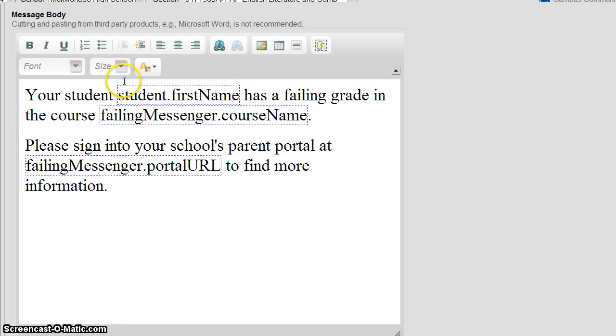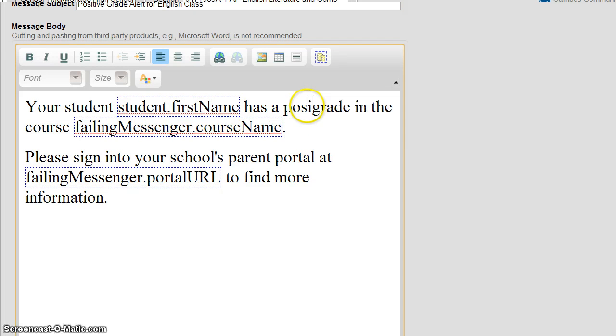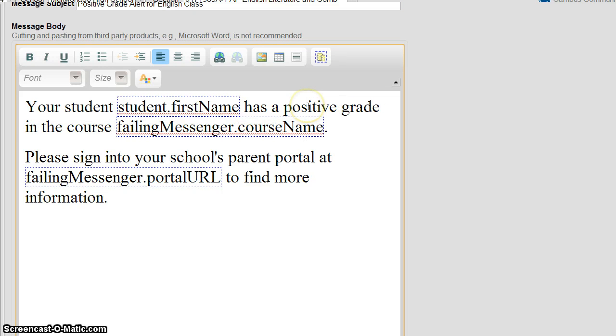Notice that it will pull the students' first names as a field, so you don't have to type the students' names in. It will automatically populate the message with your course name, in this case it's English class, and it will automatically provide the link to the parent portal. Since I'm sending a positive grade message here, I'm going to change the wording and say positive. And then if I want to add something, I can down at the bottom.